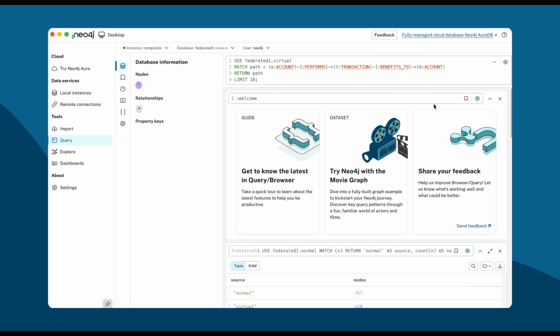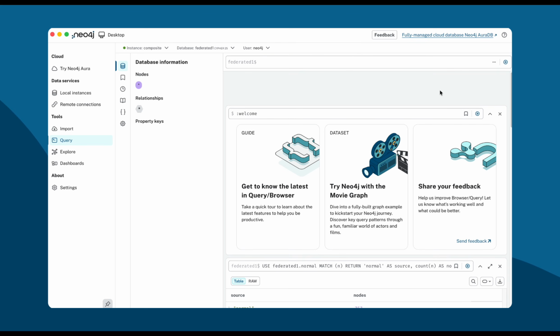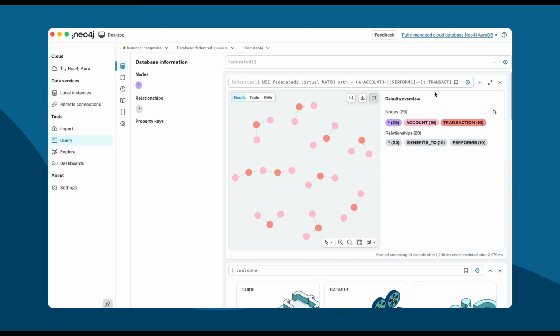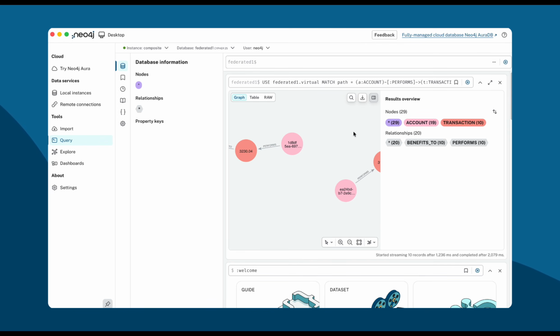We're going to find the path of a transaction from the sender to the beneficiary. I'm running it against Federated Virtual, which means under the hood, Neo4j is going to translate this into a SQL query against Snowflake and stream the results back.